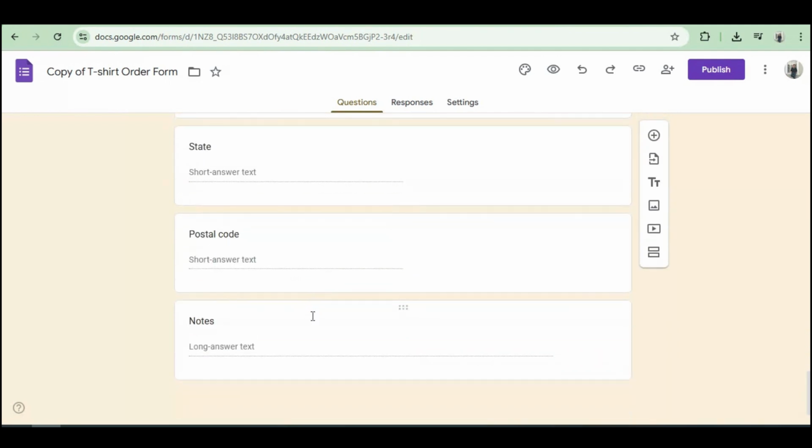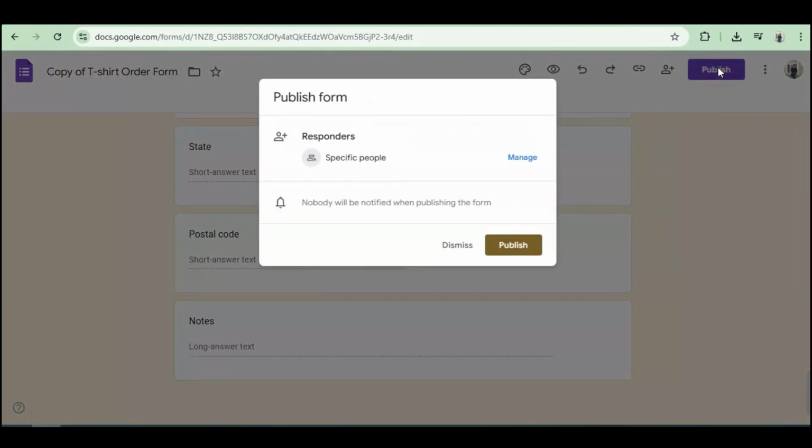So, once you finish this, simply click publish and then add the responders you want. So you can either share this link, and once you're done, click on publish. Simple as that.